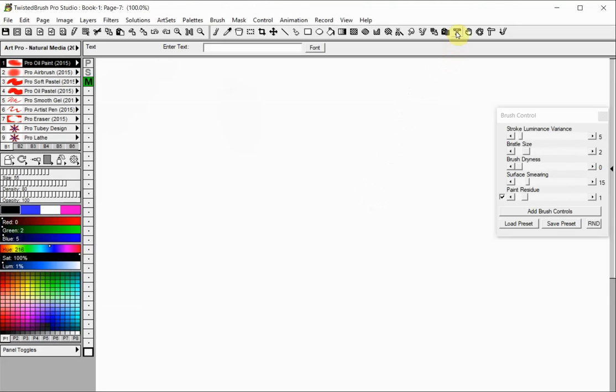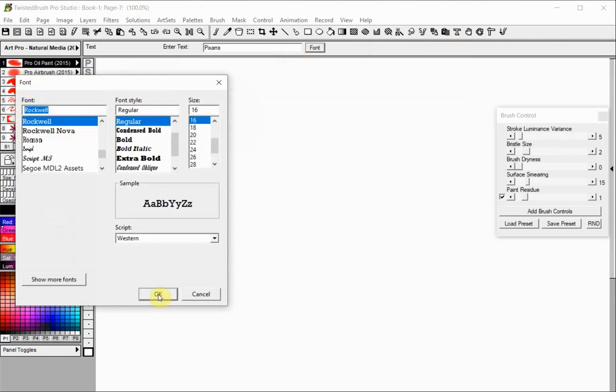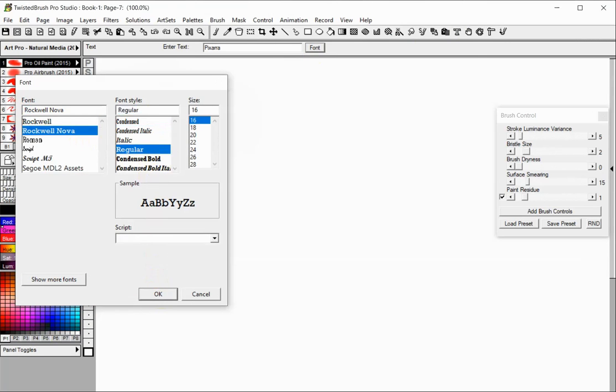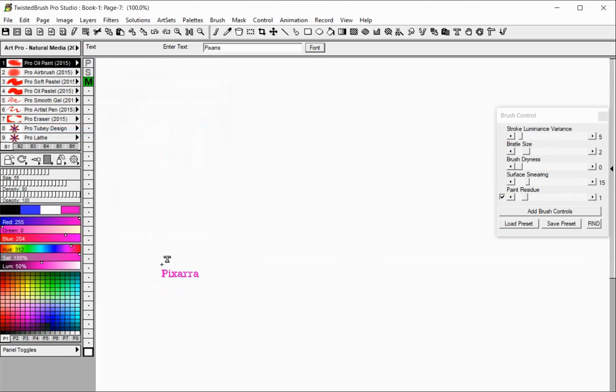Click on the text tool icon on the toolbar or press the X shortcut key. Enter your text string here. Choose a color. Click the font button to select the font, size and special attributes. Click and drag on the canvas to place your text.